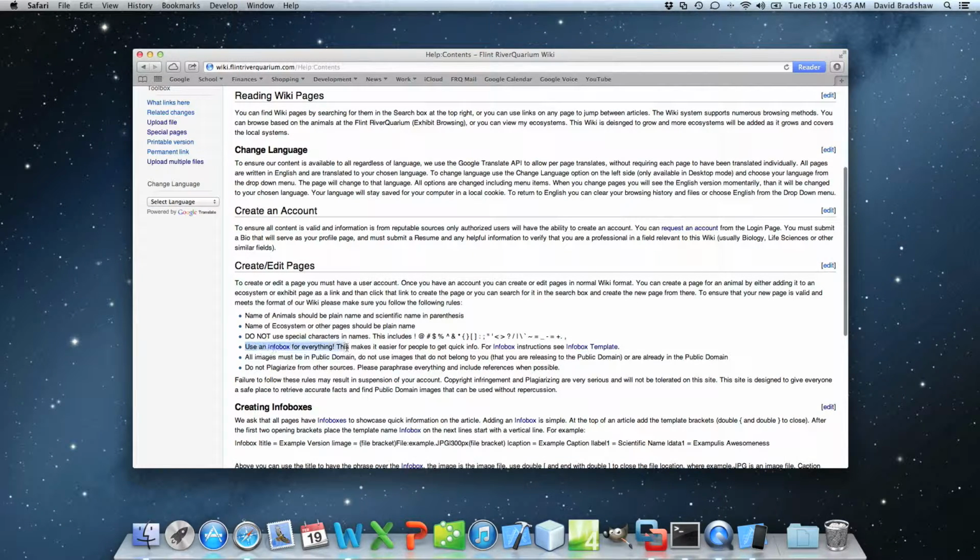We ask that you use an info box for everything. It makes it easier for people to get quick info. Any image you add will have to be in the public domain, and we ask that you do not plagiarize from other sources. So paraphrase everything that you use and include references when possible.